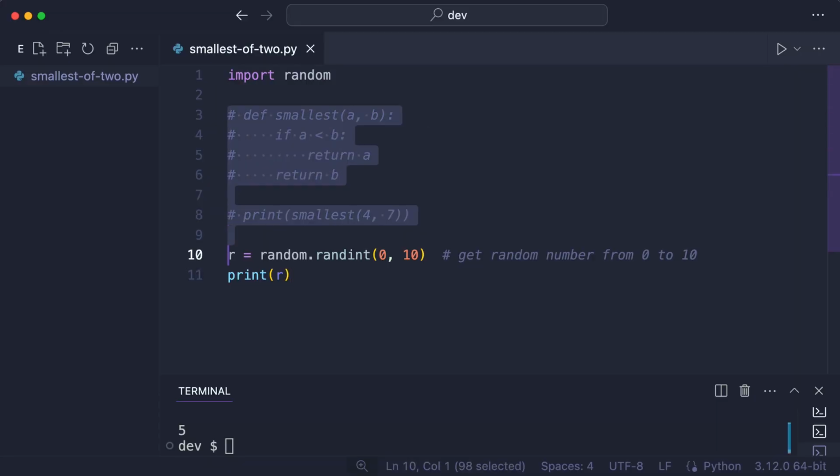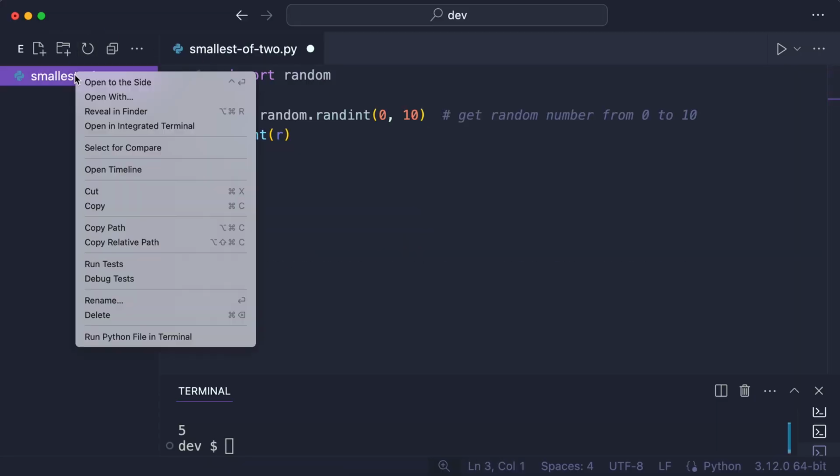To state the obvious, comments are for writing comments, not for disabling code. So, what do you do? When you are finished with a program, remove commented out lines of code.